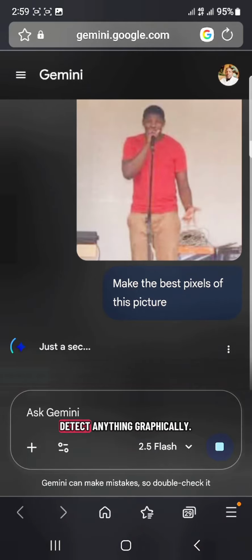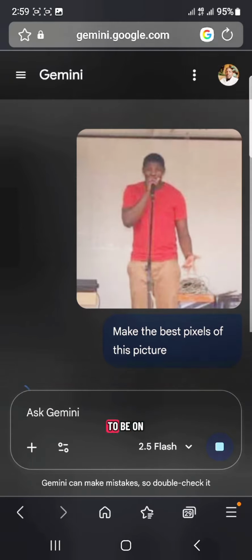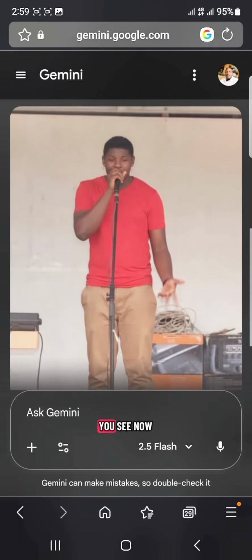It will try to detect anything graphically, especially your pixels that are not perfect, and then try to reshape it to a better state. Let us wait a bit, it is still loading, boom! You see, now the eyes are a bit visible. If you look at it, it's a very, very beautiful picture right now.